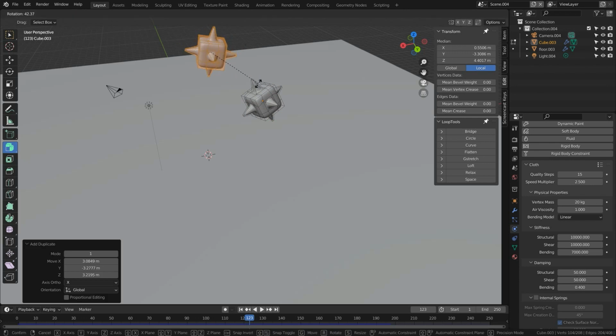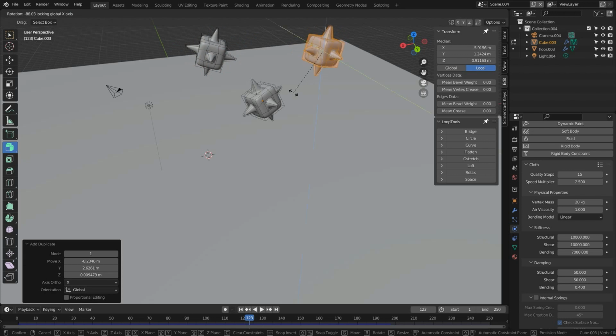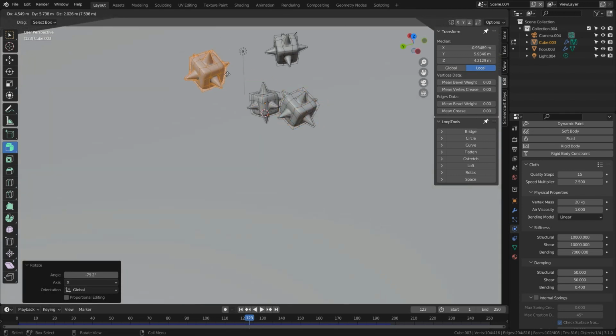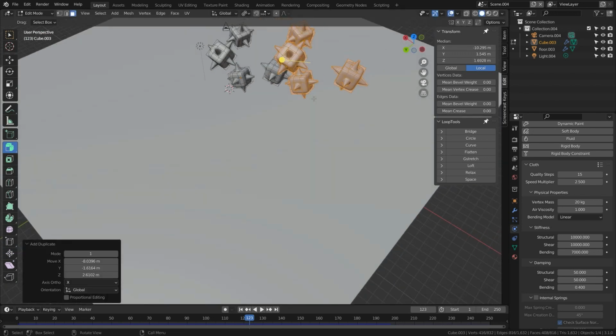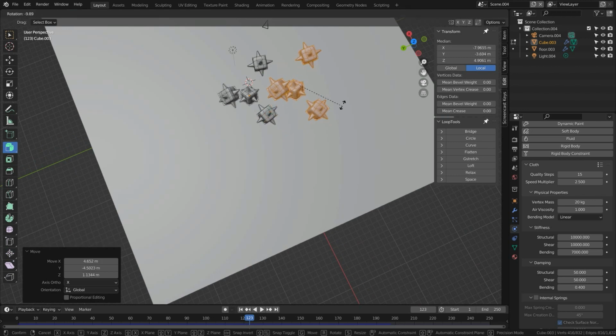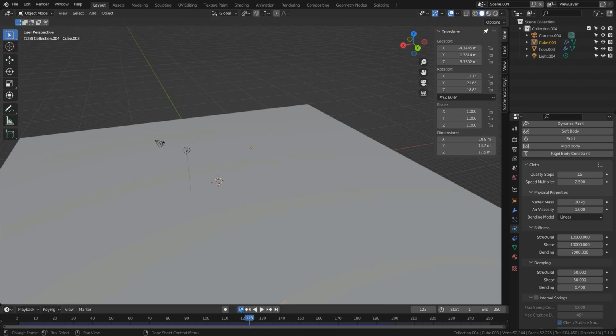I can move it up here, rotate it around, duplicate another one, rotate that around, duplicate it again, move one here, rotate it around a bit. I can select them all and duplicate them and move them all over here. And now when I tab back to object mode, go to the first frame and press play, it'll go off and it'll simulate all of the objects bouncing together. And it'll still happen fairly quickly. It's doing about 6 or 7 frames per second, and that is more than acceptable.